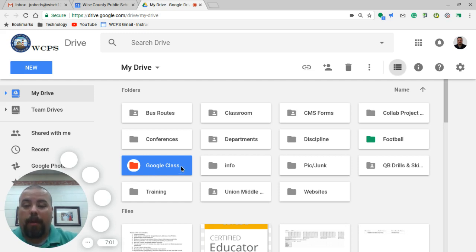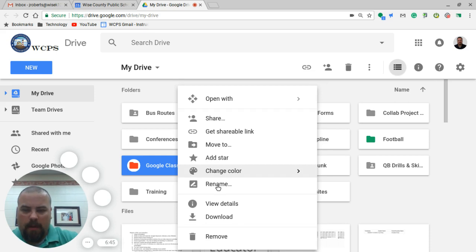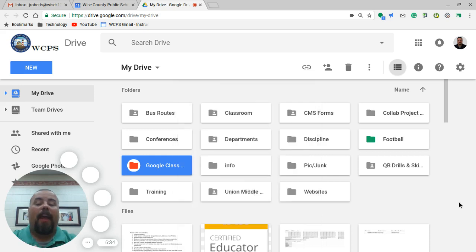Let's see if there's any more options we need to talk about. This is where you could also delete your file folder. You can download it and all that good information here too. All right, so that is how you actually add a folder.